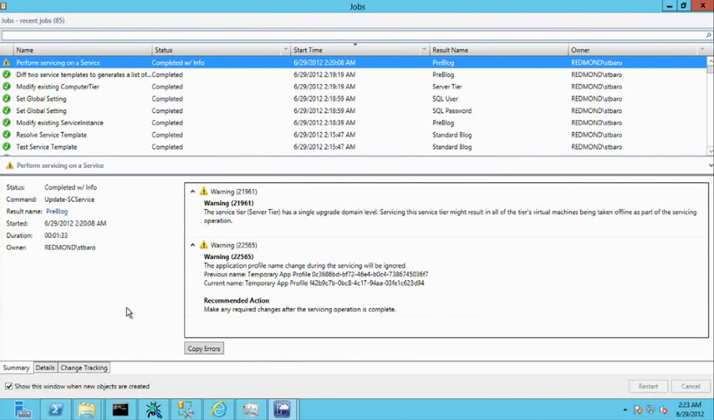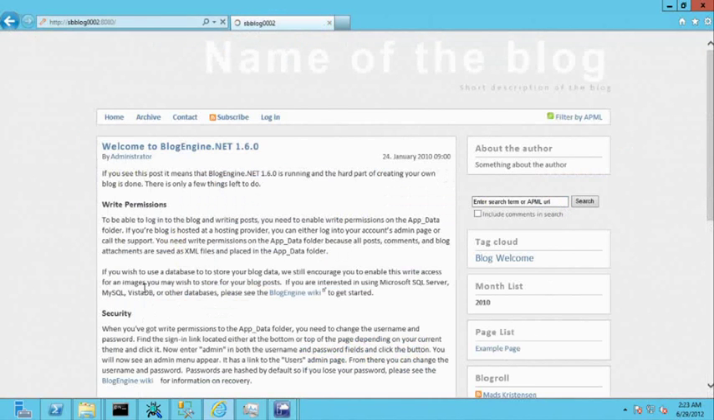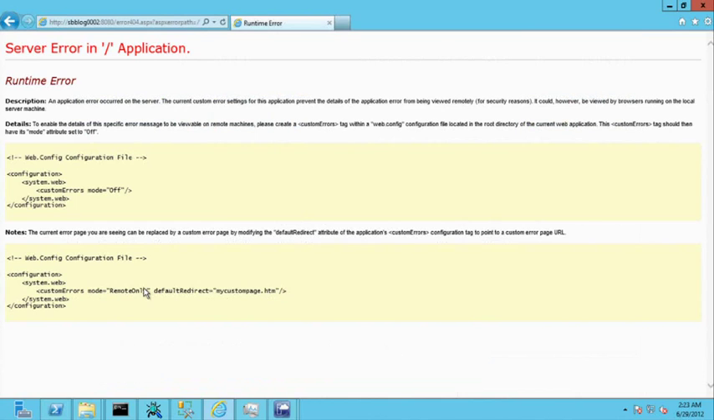So you can see it completed. I have a warning that, again, I had a single upgrade domain, so there may have been some impact to my end users during this operation. I'm going to go ahead and refresh that blog page, and we'll see what happens. And I get an error. So I call my dev and I say, hey, I deployed this new version of the template and I went to log into it to check it to make sure it's good, and I got an error.